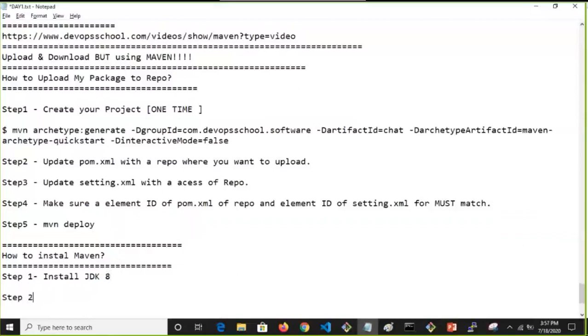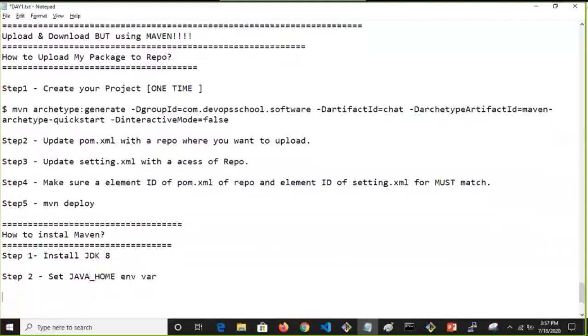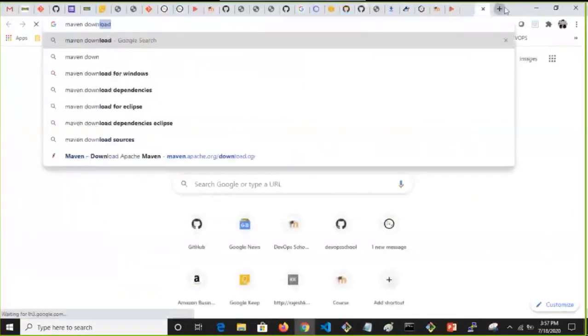Step number 2, set JAVA_HOME, the environment variable. Now, how to set an environment variable? You know that, I assume. Step number 3, download a Maven package. I will give you the URL so you do not have to run around for it. So, Maven download.